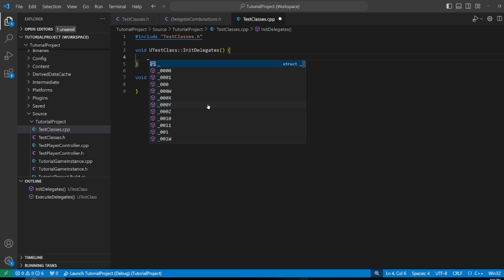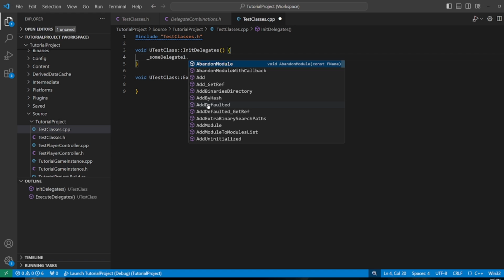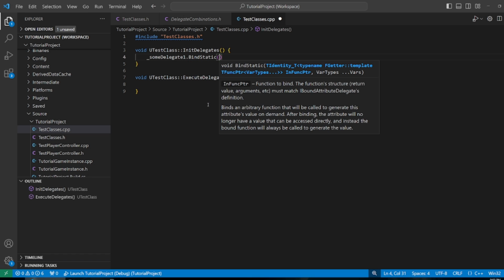So what you can do is SomeDelegate1, and there's a bunch of different ways you can bind delegates. So we're going to start with one called BindStatic. And what this will do is bind just a single static method that doesn't have any object that it's attached to. It's just like the declaration says, it's static.